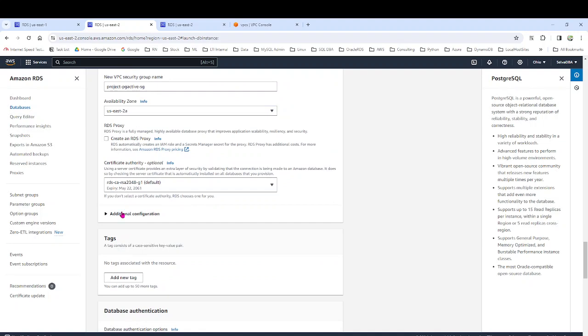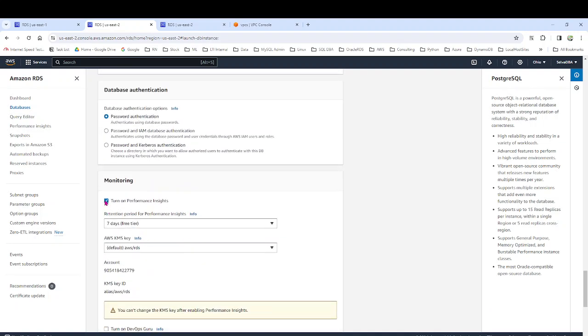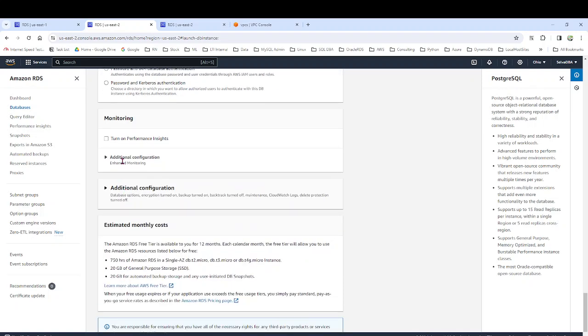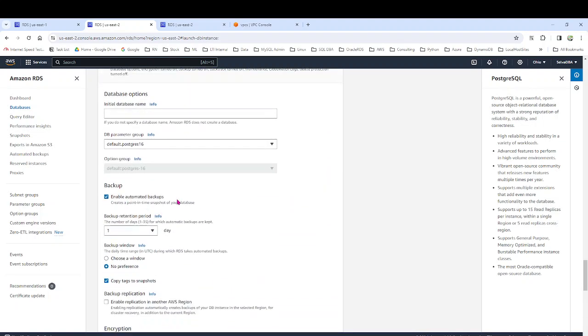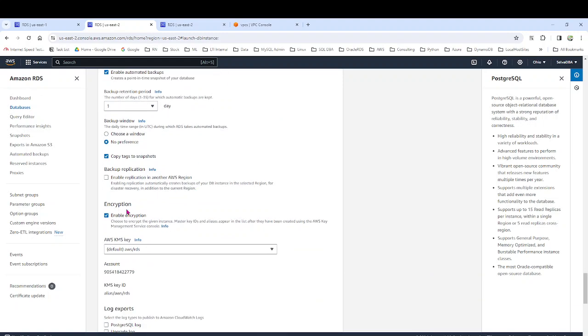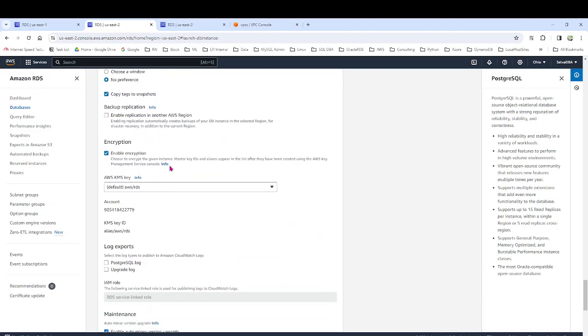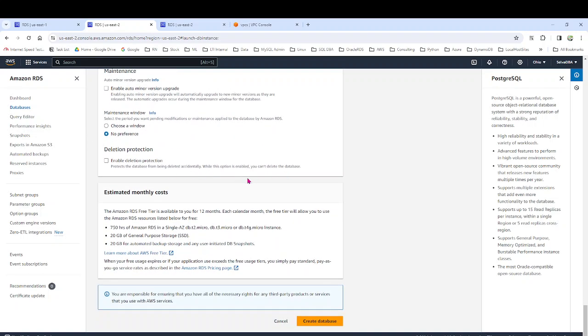Proxy is not required for us. The default port we are going to use. Password authentication. Performance insight is not required. And initial database name is not required. So automated backup, just 1 day backup we can keep. Encryption you can remove. Auto minor version update you can remove. Okay, just click this. Start to create the database in the other account.